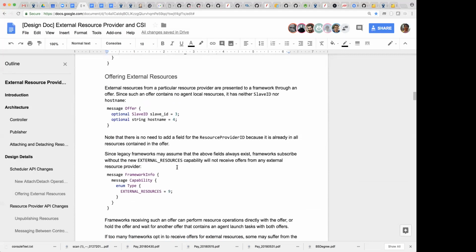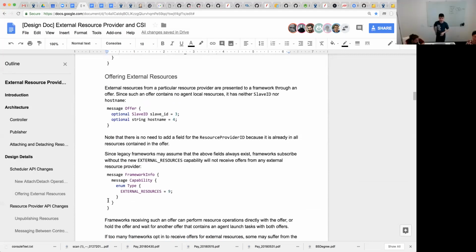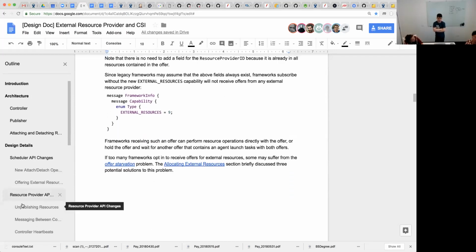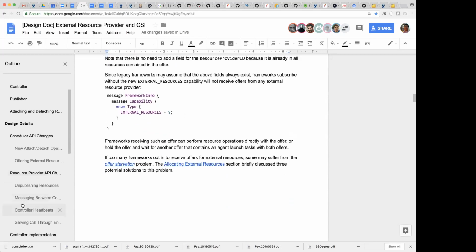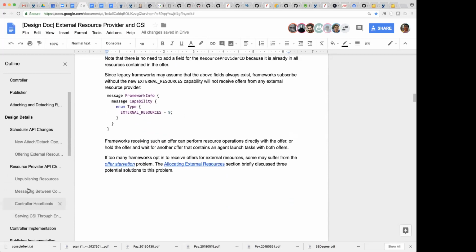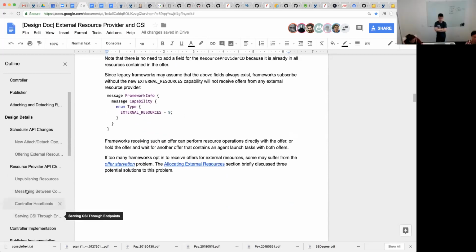Okay. And the second, the user-facing changes, as I said, we have changed the offer, made it optional, and introduced a capability, and that's it. Also, I guess an operator-facing change would be configuration of the SERP controller. Is that accurate? Yes.